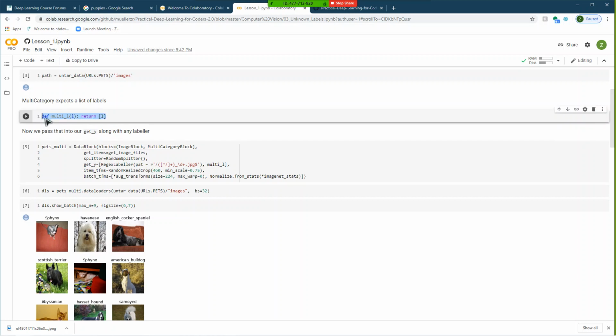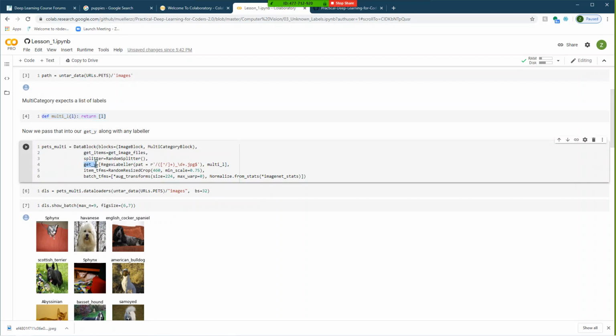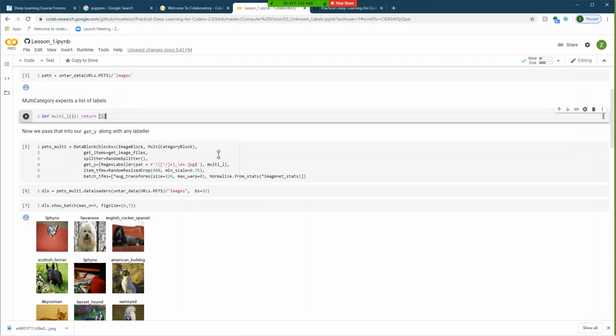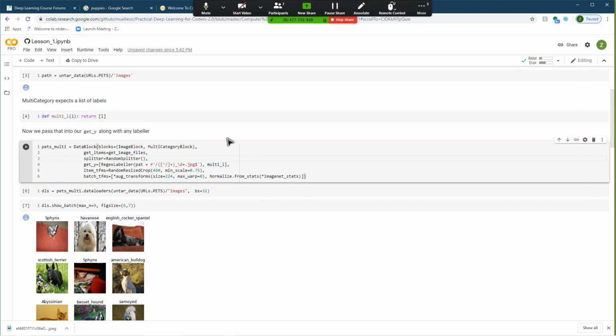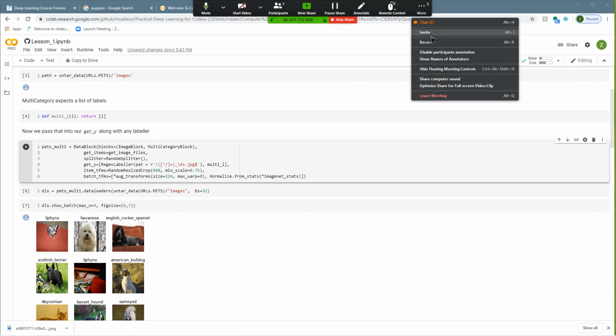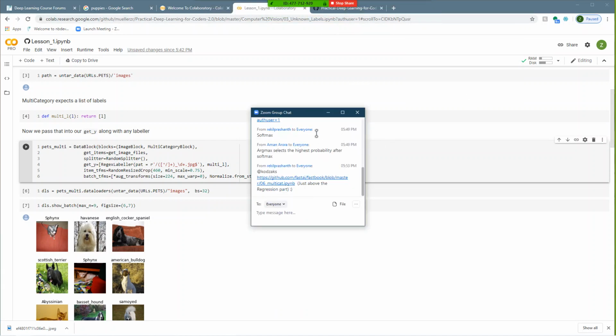And with this transform, I just simply pass it into my getY. So we have the regex labeler that we're used to, followed by this transform that just returns the label as a list. And this is because we know for a fact all of my labels are individual classes.